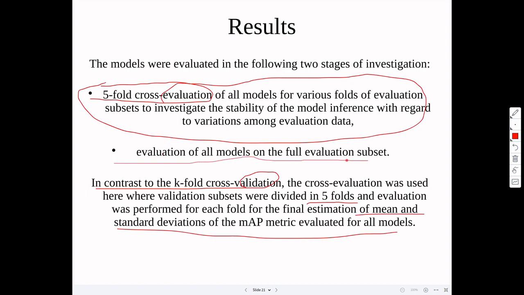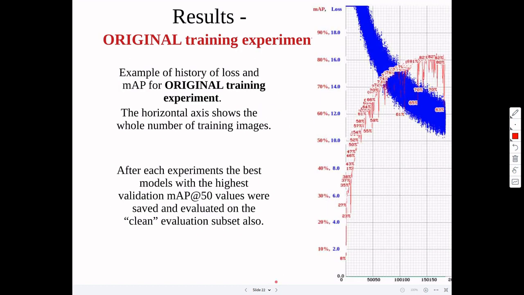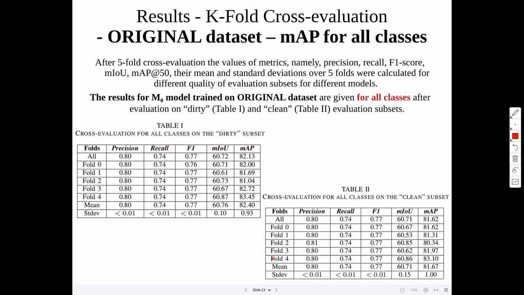Then all models were evaluated on the full evaluation subset. It allows us to perform a reliable estimation of how big our difference is. As to the original training experiment, it was standard. We estimated the evolution of the mean average precision and loss and determined all necessary values for the dirty and clean versions of the dataset. Finally, it allows us to obtain, for example, for cross evaluation, the following values for each fold. This is the estimation of mean, as I said before, and standard deviation values for all metrics which we described in this context for row classes.